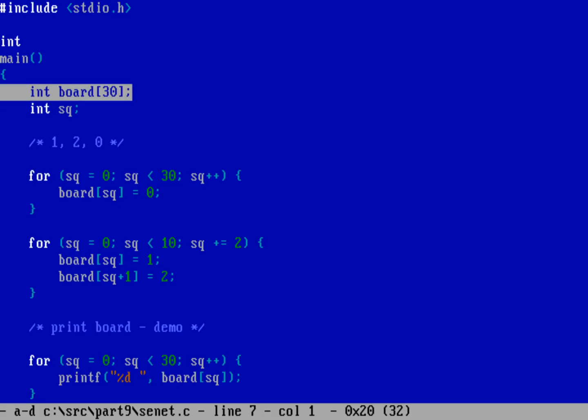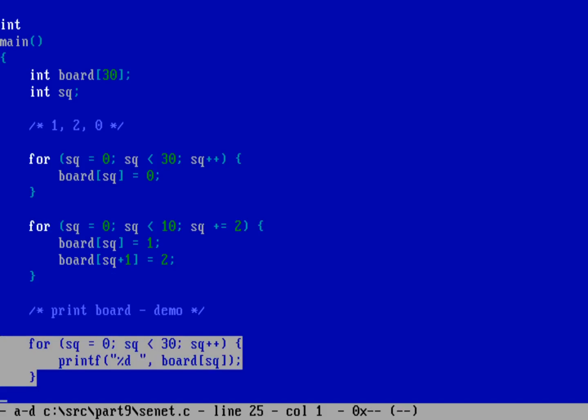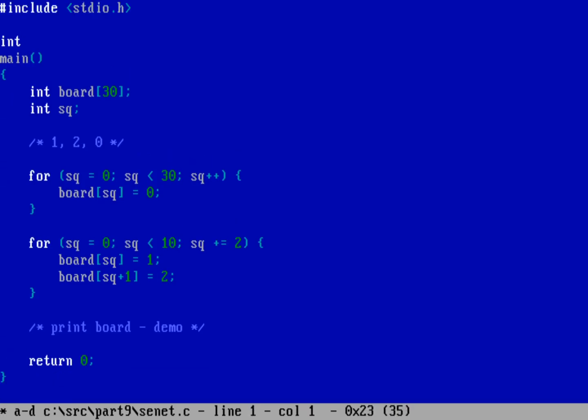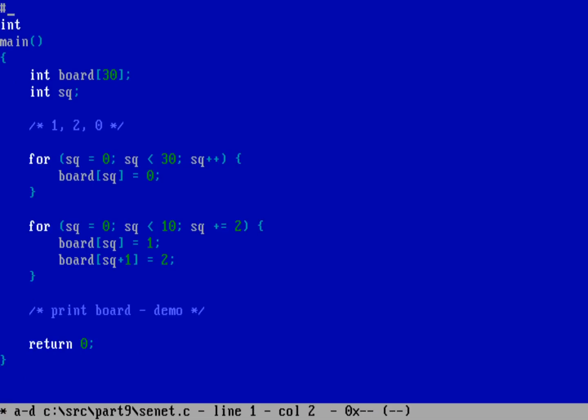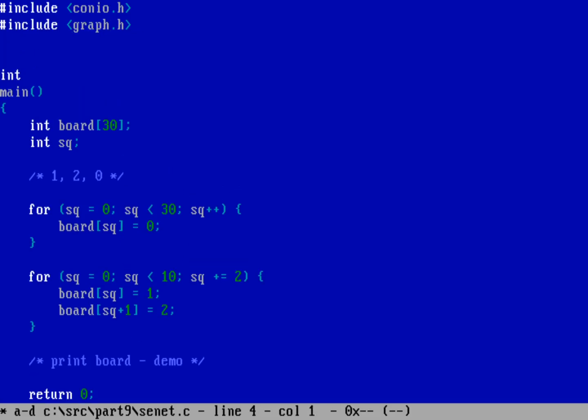So what other functions will I need to actually make this program do its job? Eventually, I'm going to be printing my board in a different way. So let's get rid of that, which, by the way, means I no longer need the include standard IO. I now need to include the con IO and the graph.h. Graph will do the colors. So I'm going to need some functions here.